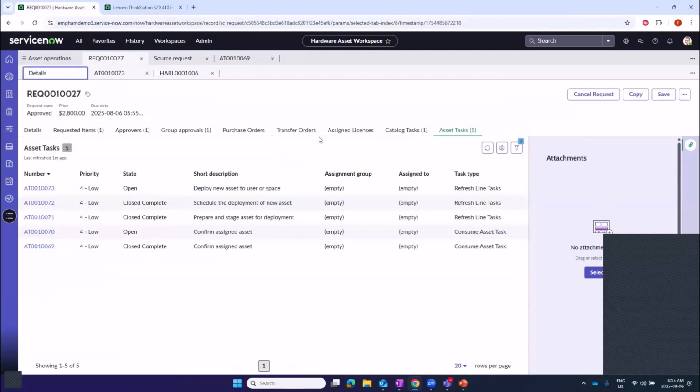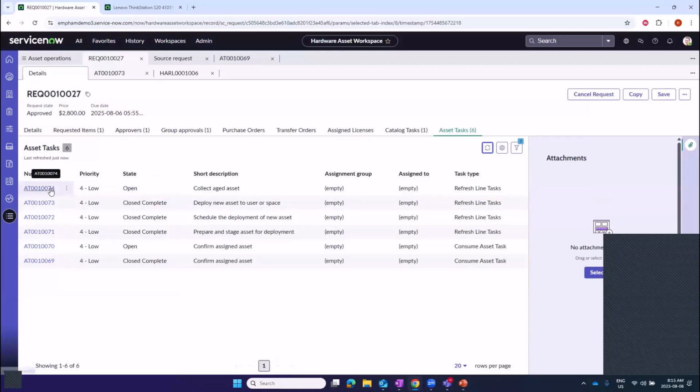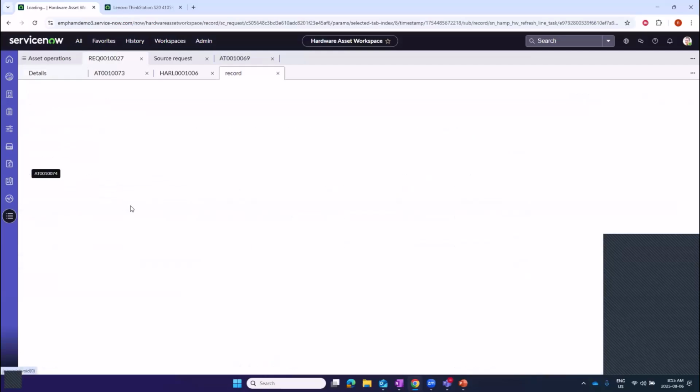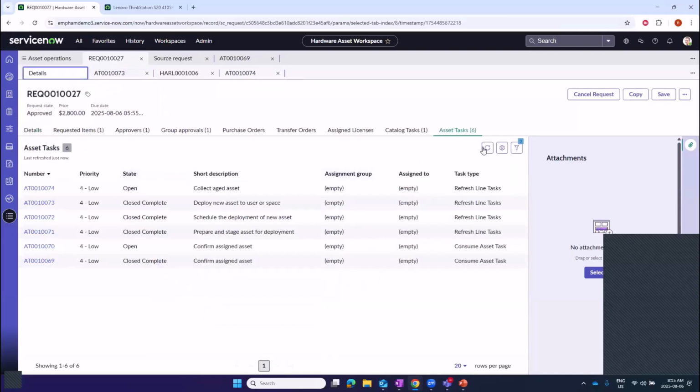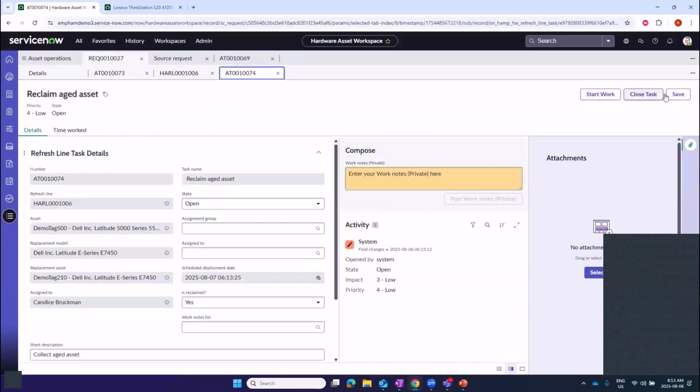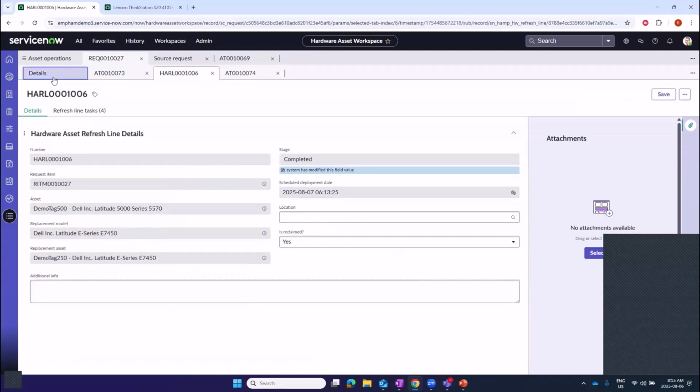And then I can see here that that has now closed complete. Oh, it still has collect old asset. So it did still ask me. Oh, it's already closed. Sorry. It did create that task. I forgot. I thought it went to close complete. Okay. So did you reclaim that aged asset? Yes, I did. It's already set to yes. I can just close that.